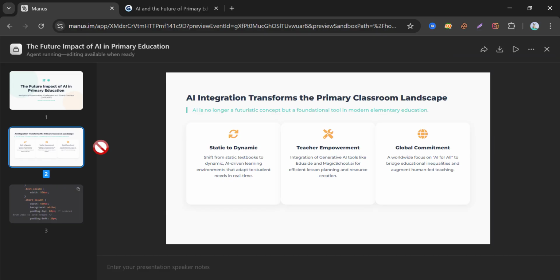So that's how you can create complete PowerPoint presentation using AI for free, including content, design, images, tables, and everything.